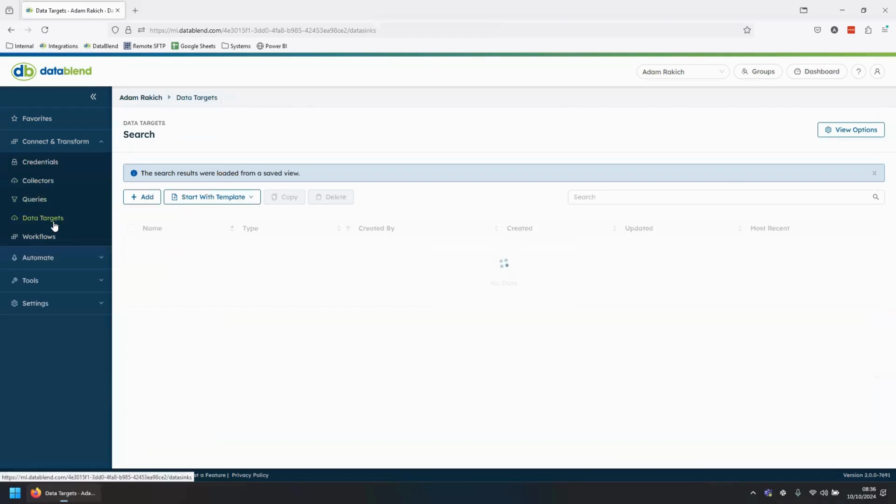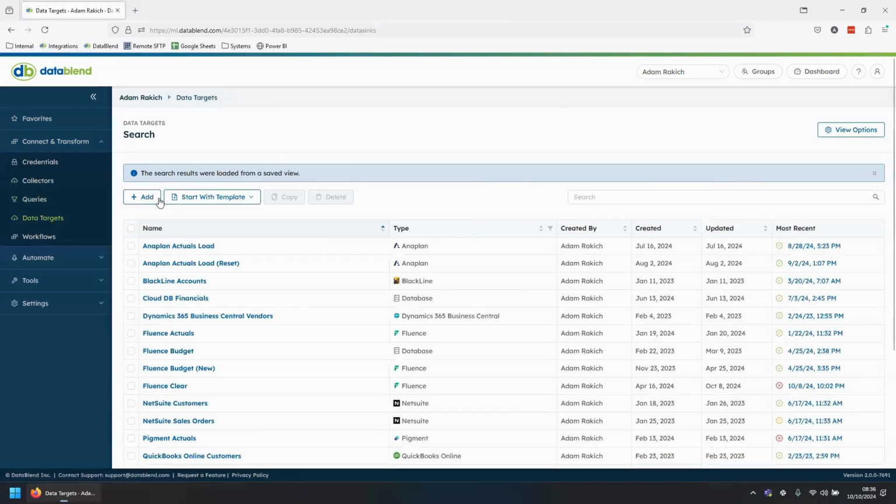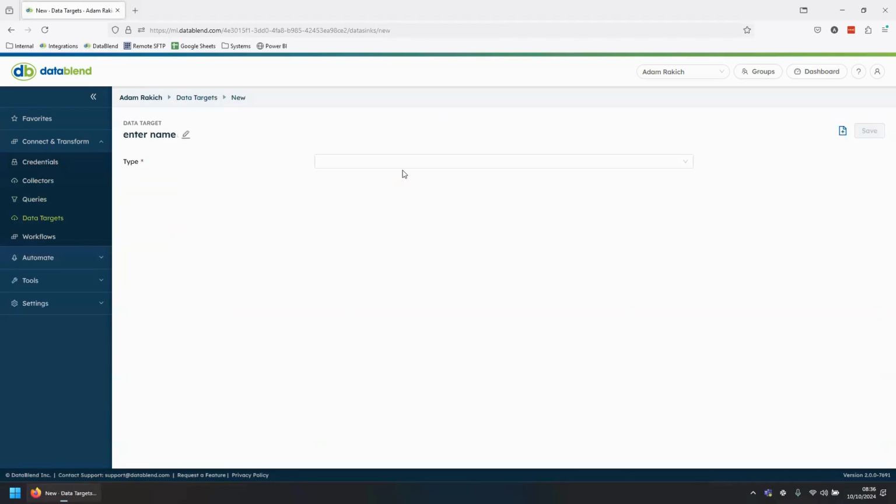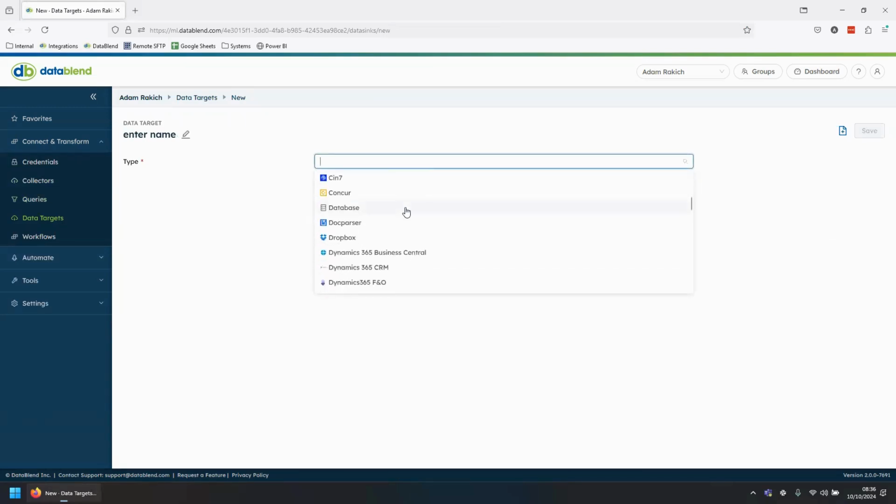And then in my data targets, that's where we tell DataBlend where to send the data. As you can see, we have a broad array of accounting systems and ERPs, but also CRMs, reporting tools, HR operational systems, databases, and many more. So I can pick one of those, choose where to put the Procore data, and we're good to go.